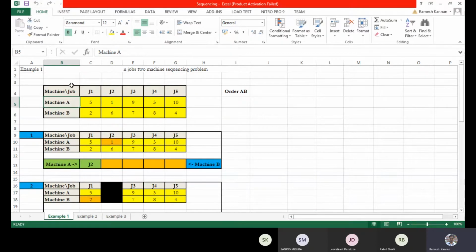For example, these are the hours required for that particular process. Job 1 requires 5 hours or 5 minutes or whatever it might be, 5 units for machine A, whereas it requires 2 units for machine B. And job 2 requires 1 unit for machine A and 6 units for machine B, and so on.